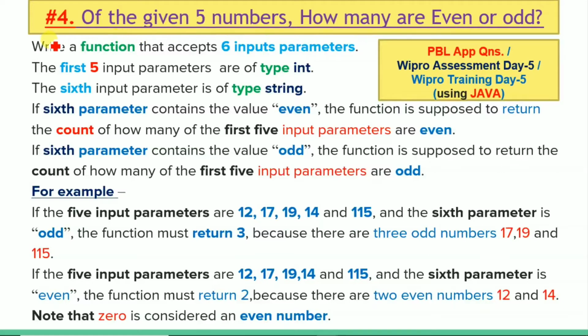Hello friends, today we are going to discuss the fourth question of day 5 using Java. The question is, of the given 5 numbers, how many are even or odd? Here we have to write a function that will accept 6 input parameters, out of which the first 5 input parameters are of type integer and the sixth input parameter is of type string.